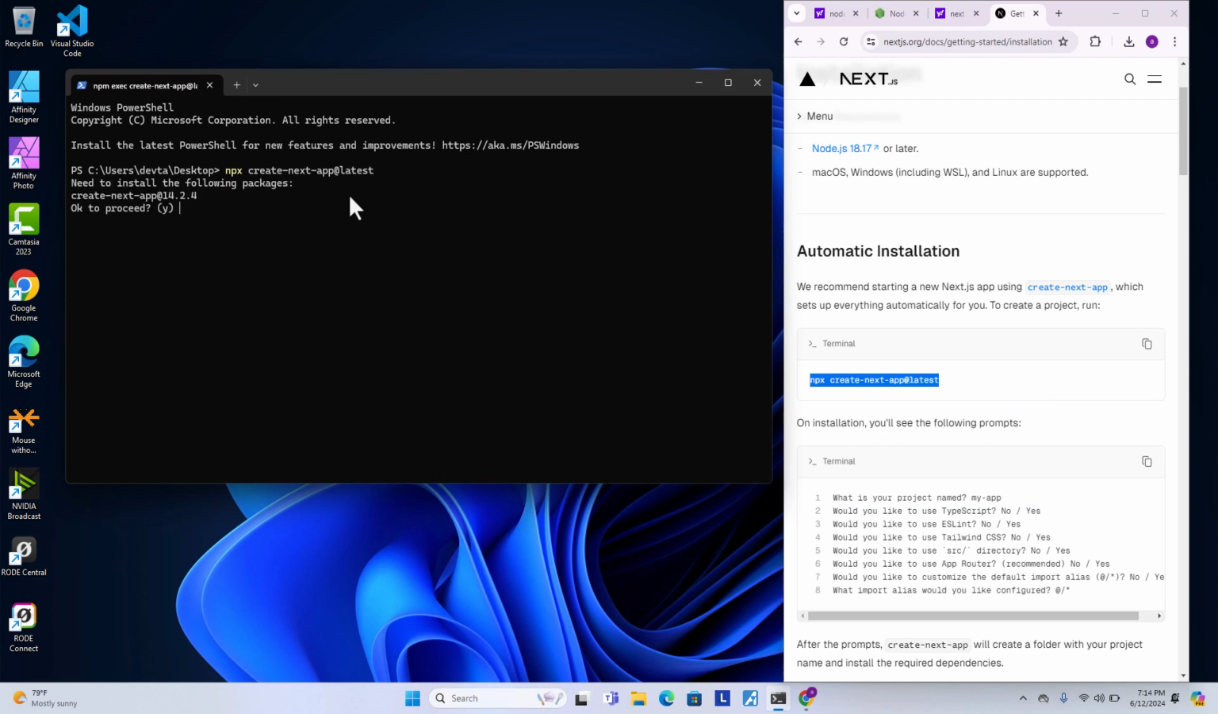And it's going to ask you want to proceed, type yes. And it's going to ask you the project's name. I'm going to name it my first Next app. Hit enter. It will ask you whether you need TypeScript or not.